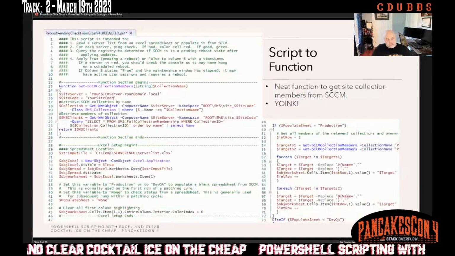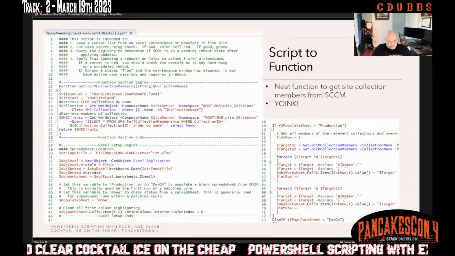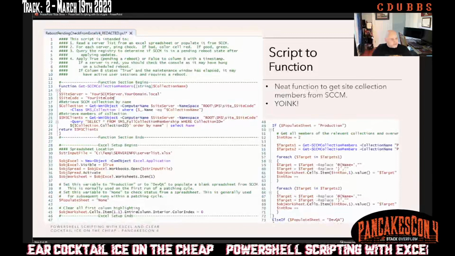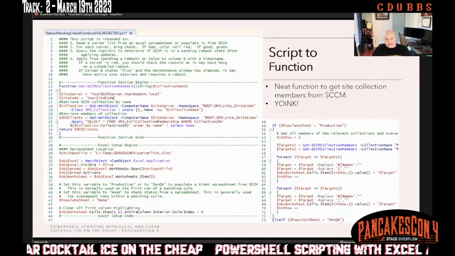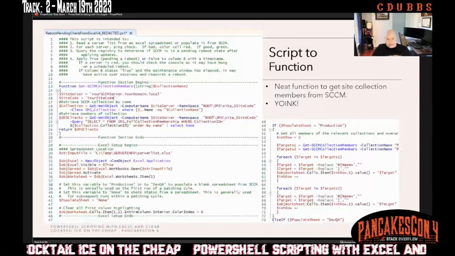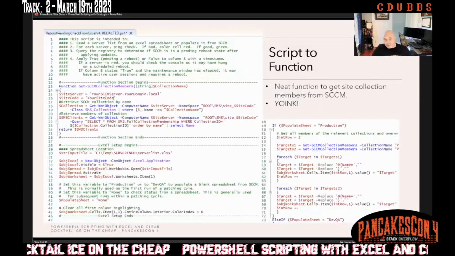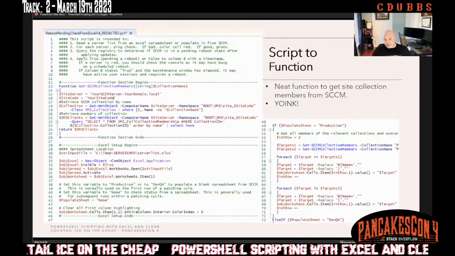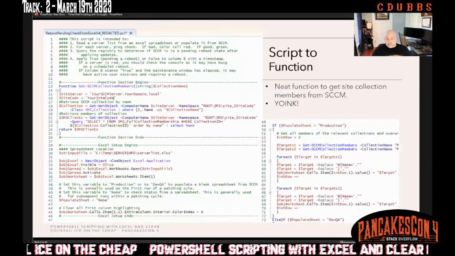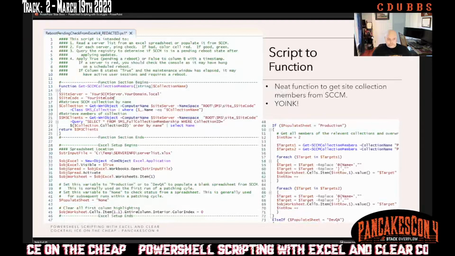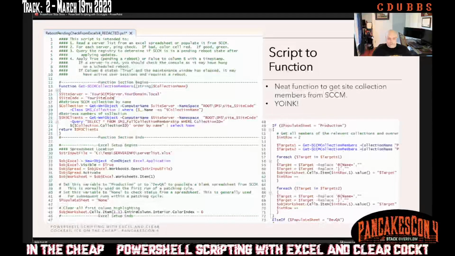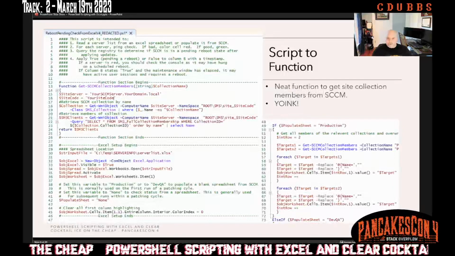So getting into the more advanced stuff, again, this one isn't rocket science, but it's an evolution of that basic shell. Here, I found a neat function to get site collection members from SCCM. I was doing server patching where I had 400 to 500 Windows servers in a 4-hour window. We devised a strategy where we were applying the patches on the Friday before the weekend. And then Saturday morning, through group policy preferences, we had maintenance windows set up for 4 different groups or phases of servers.